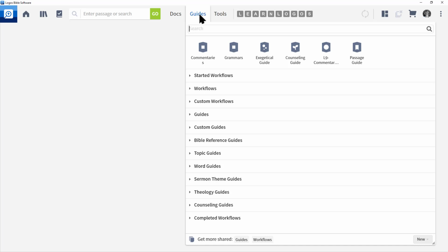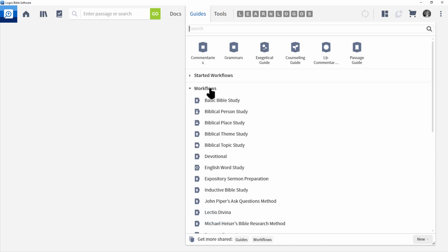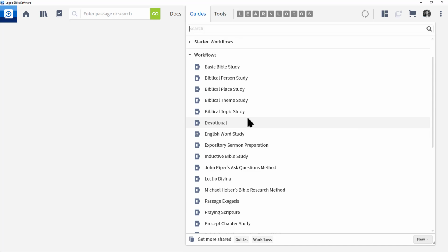Now let's take a look at the rest of the menus. We then have the workflow section. If we click and expand that, here are all the workflows that are available to you. Now, depending on your version of Logos, this list may be identical or different. Some of these you can get at the Logos website.